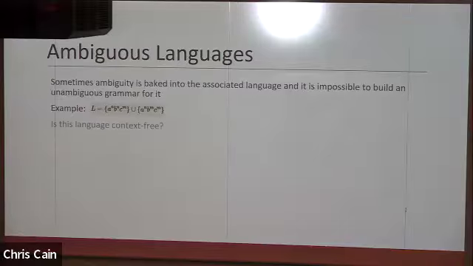So, first question I might have for this language, A to the N, B to the N, C to the M, union A to the N, B to the M, C to the M. This tells us that there are either the same number of A's as B's, or the same number of B's as C's. Or both.